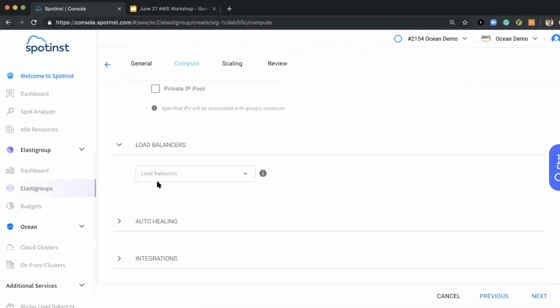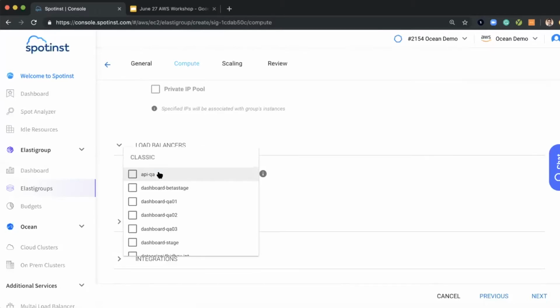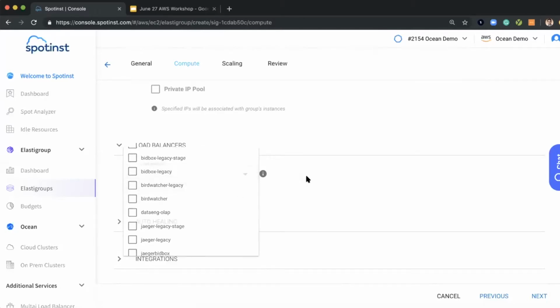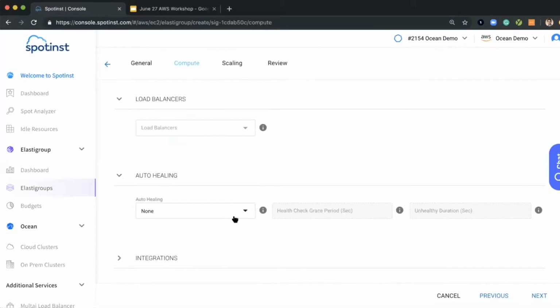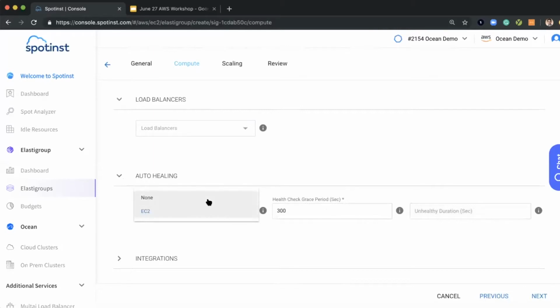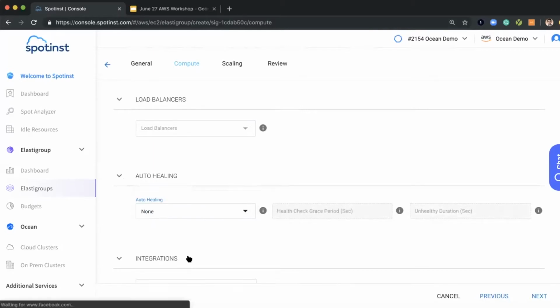To register your instances to load balancers, target groups, or classic load balancers, you just choose them right in here. Auto healing, Spotist will also manage the auto healing of your instances, check the health checks, whether that's EC2, ELB, Kubernetes, or any other type of workload.